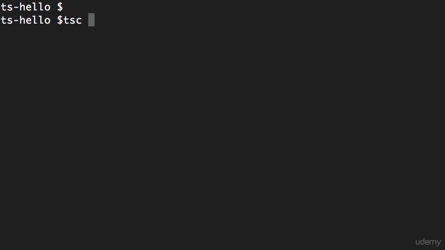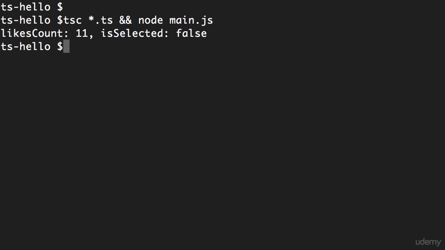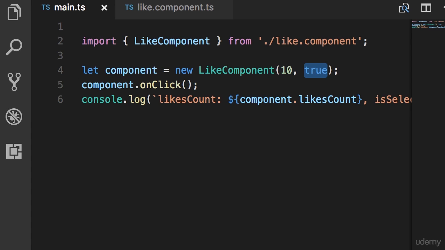So tsc start.ts, and then node main.js. So likesCount is 11 and isSelected is false. Looks like we have a bug here. Because back in main.ts, I set the total number of likes to 10 and isSelected to true. So if the like button is selected and we click it again, the number of likes should be decreased and isSelected should be false.